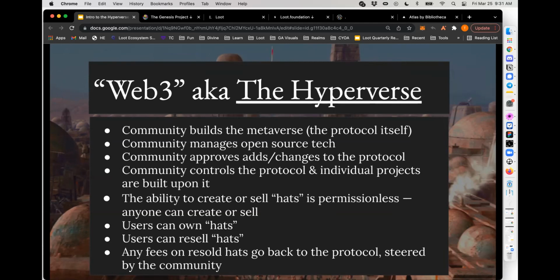The community can tacitly decide through its actions what becomes canon versus not, what becomes part of this world versus not.